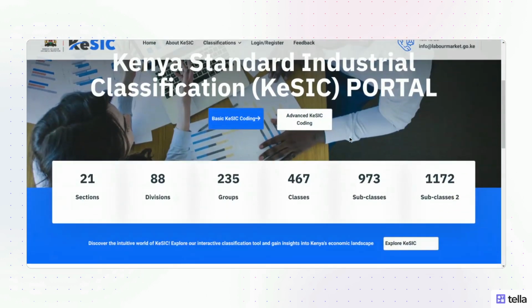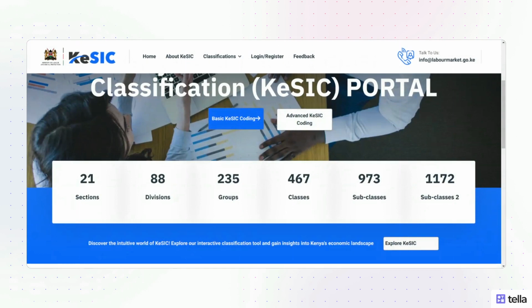So industrial classification, according to the international standard, that is ISIC, we have up to level 4. In Kenya, we have a domesticated one, which has been classified up to level 6.